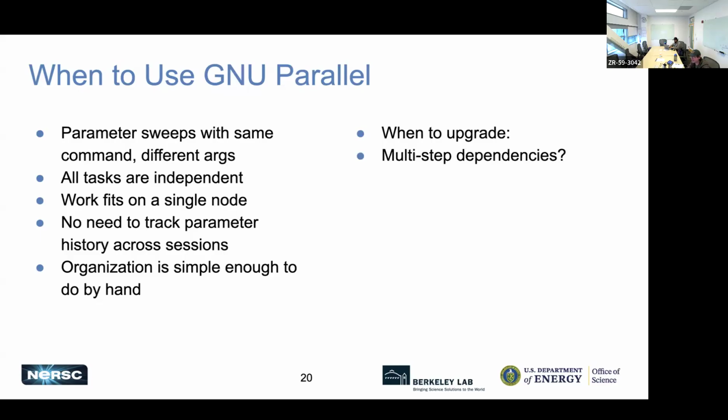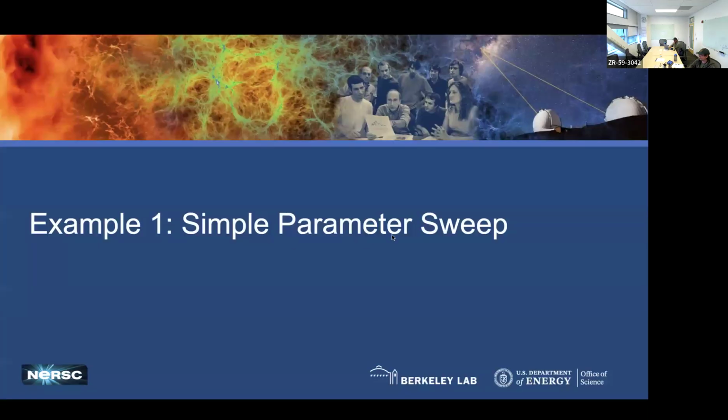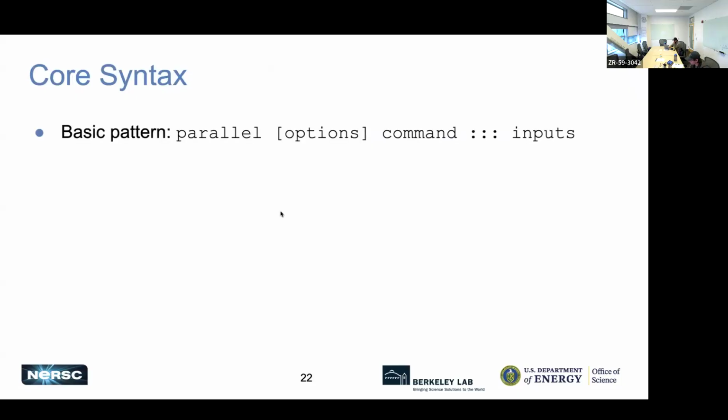Do you have tasks that need to finish before other tasks run? Don't use GNU Parallel. Use Maestro. Do you have more parameters than you can do by hand and keep organized? Use Signac. Do you need or want to run multi-node at the same time to get your work done sooner? Upgrade to Merlin. And do you need a history of everything? Ada. All right, first example.